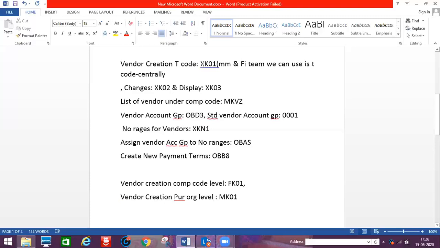This is common. If we are in the functional stream, you have access to FK01 and MK01. I'm talking about the end user point of view; they don't have access. If you are an end user, you don't have access to this one. If you are an FI end user, you don't have MK01 transactions, because you get the T code access based on your roles and responsibilities.